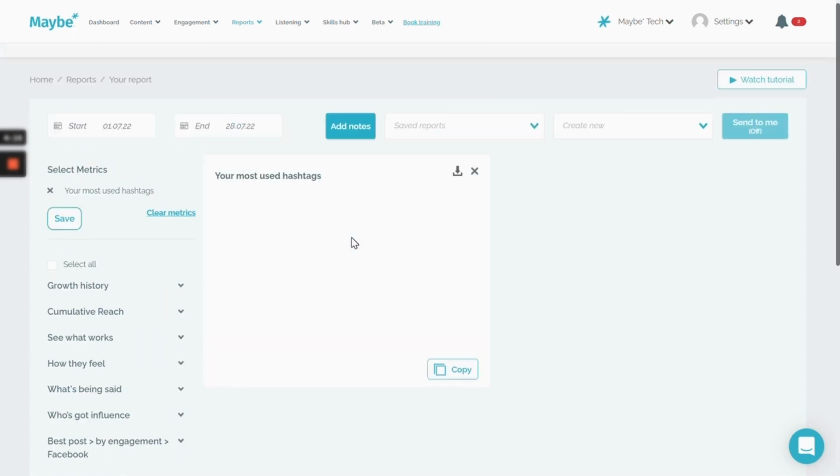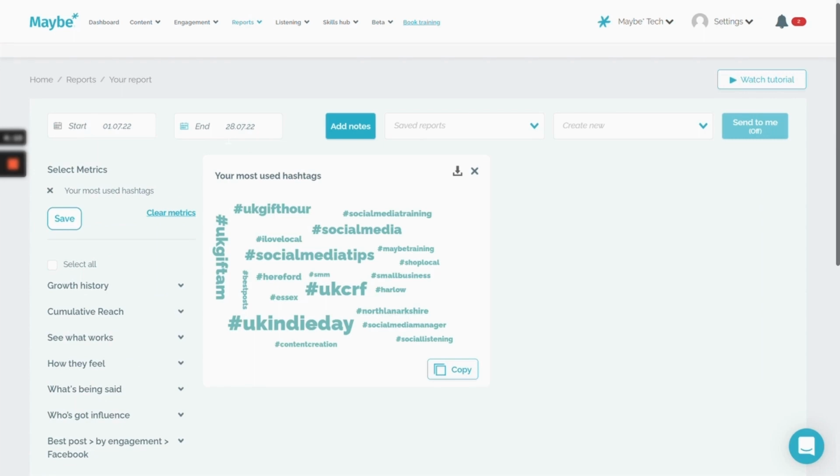And what we will now see for the period of time up here, so from the 1st of July to the 28th of July, is the most commonly used hashtags that Maybe has added to its social media posts. And for you or your business, it will be the hashtags that you've most frequently used. So we've taken this one step further and added this little copy button on.